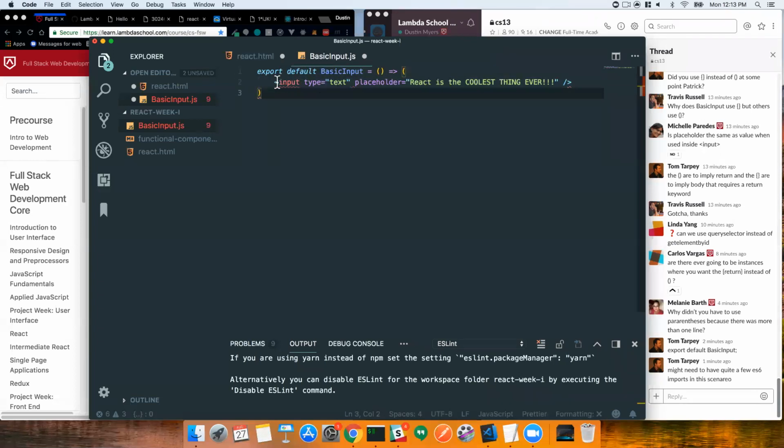And then you won't run into these errors because it'll already be set up that every JS file will be going through Babel to let you write JSX in these JS files. So then we're exporting this as the default.